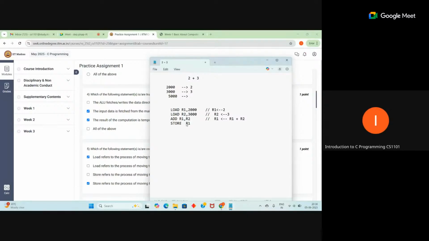In R1, I have the result that I am going to store in memory location 5000. So you can write store R1, 5000, so that the value you have in R1 will be stored in memory at address 5000. What is the value stored in R1? 5. So that 5 will be stored at this memory location. So memory location 5000 now will contain the value 5.